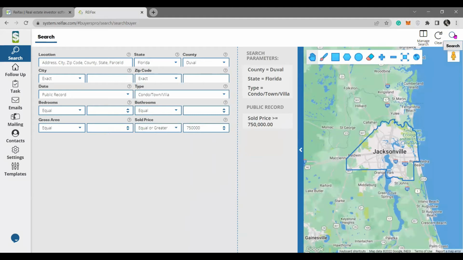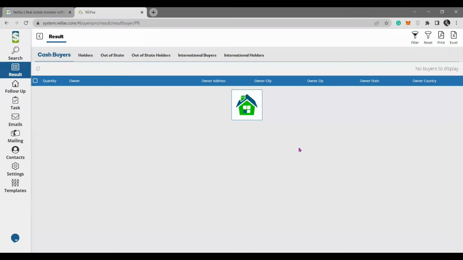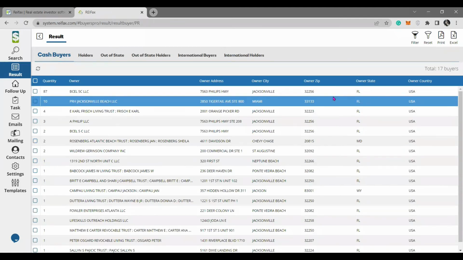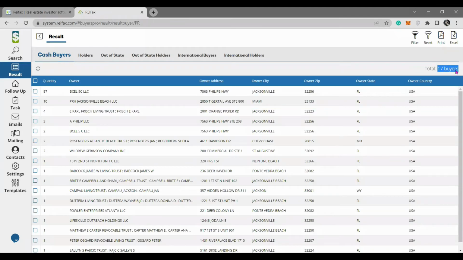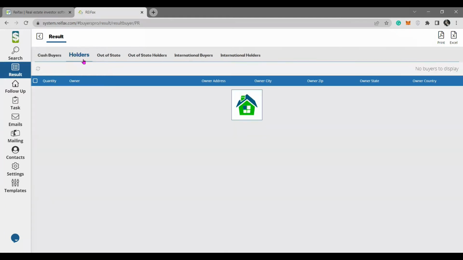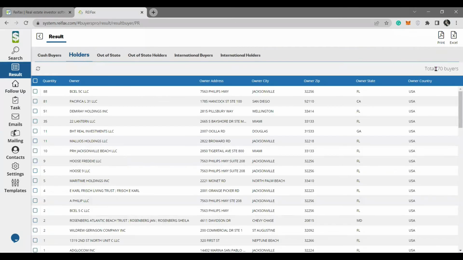I click on search, and it will open all the information of the cash buyers according to my parameters. In this case, 17 buyers, all cash buyers. It will also show me the information of who the holders are, according, again, to the parameters that I selected: 70 holders.